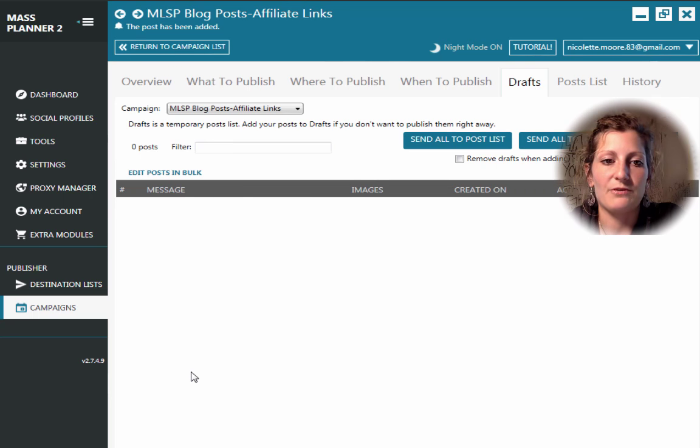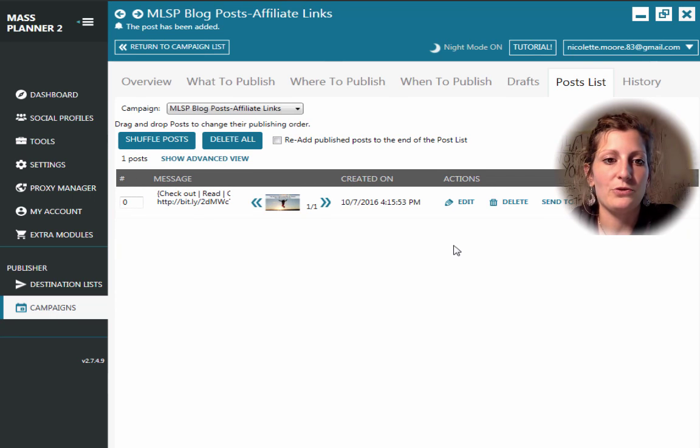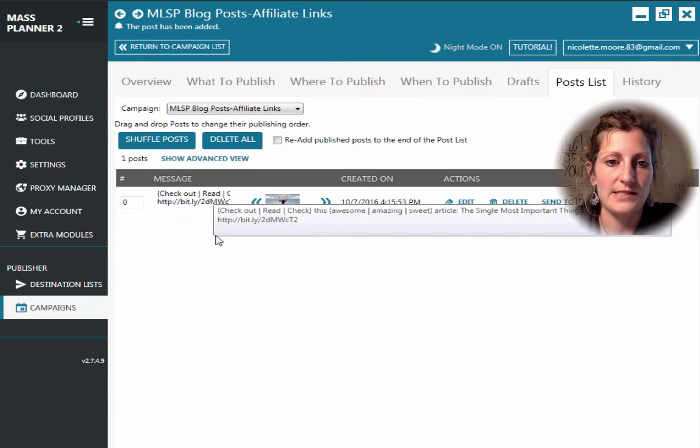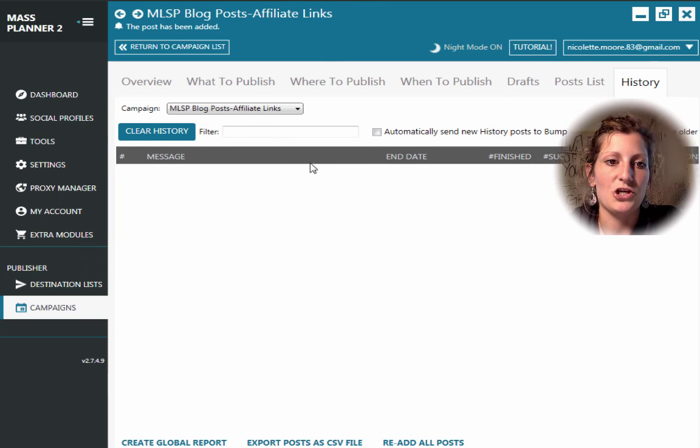Drafts, so you can set different posts in and you can put them into the draft list until you're ready to post them. And then here's your post list that just shows you everything that you have set up. And then your history is going to show you how often it's, what they've been putting out.